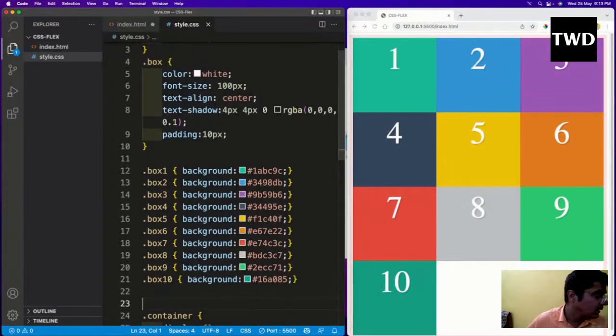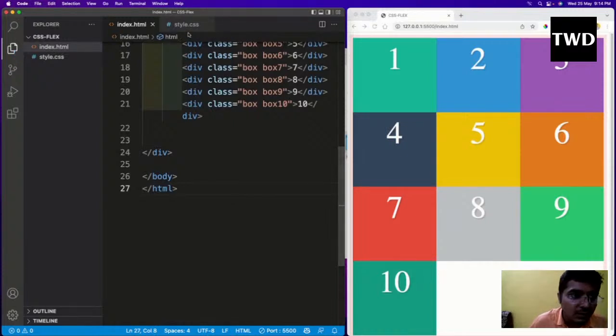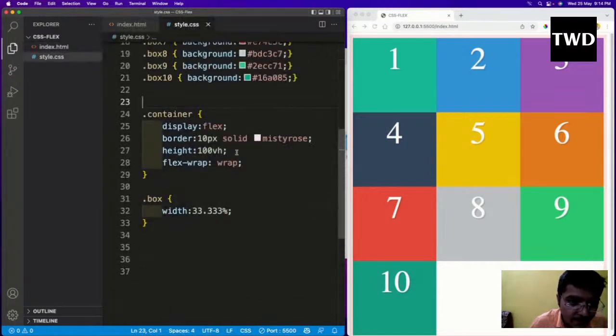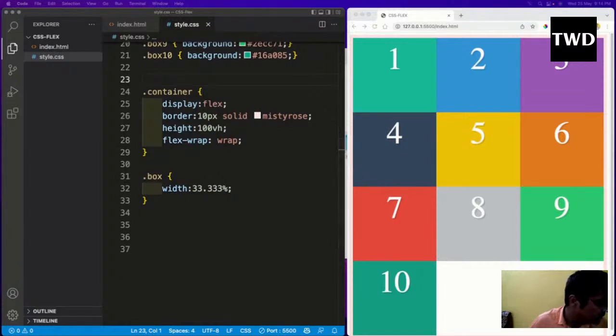So now going back to this property of CSS Flex, how we will be using it. One minute, let me save it. Okay, now as you all can see, we have given the basic styling of display flex. A border is created, height of about 100 vertical height, and a flex wrap of wrap we have given.